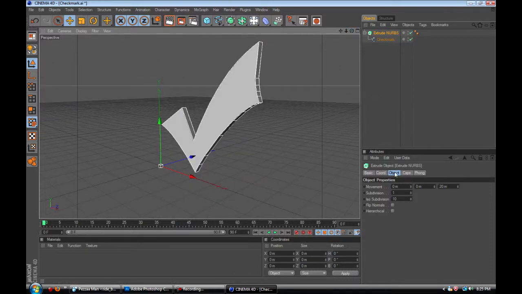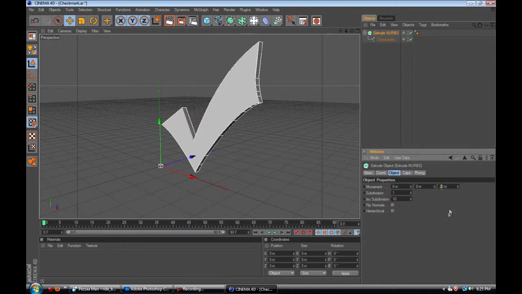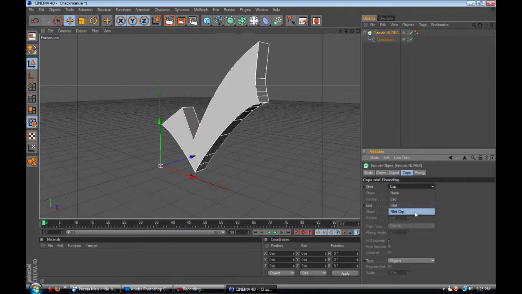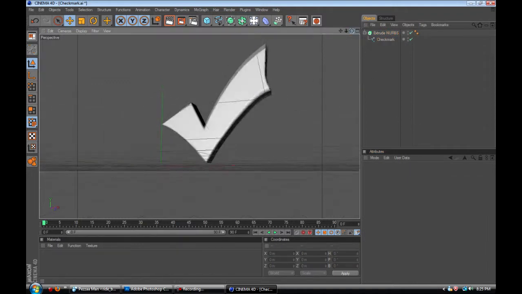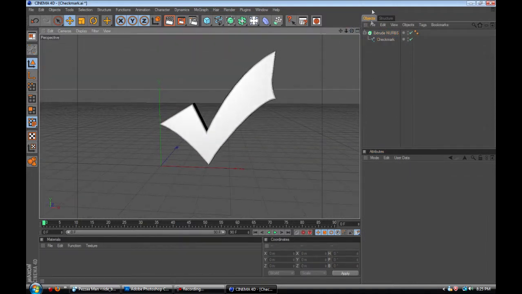Go to Extrude NURBS, and if you want to make it thicker, what you're going to want to do is go to Extrude NURBS, Object, and this third one over is actually the depth. So I'm just going to make it 60, and maybe give it some caps, a fillet cap, and I'm going to make that around 2, then around 7, put that up to 3. There. So now it's just a rounded check mark.